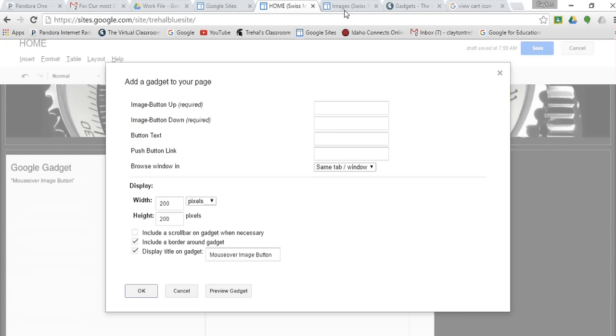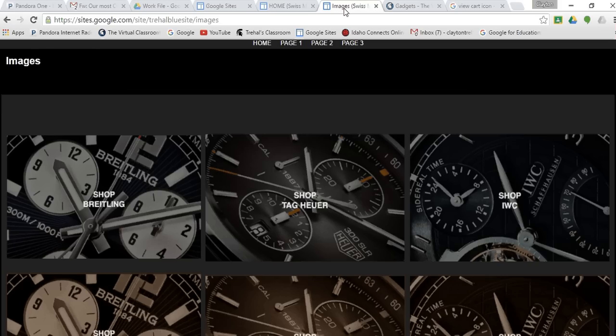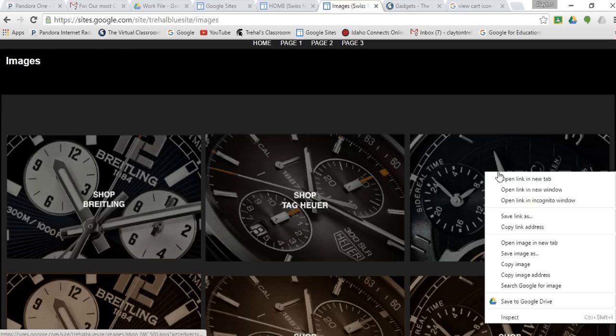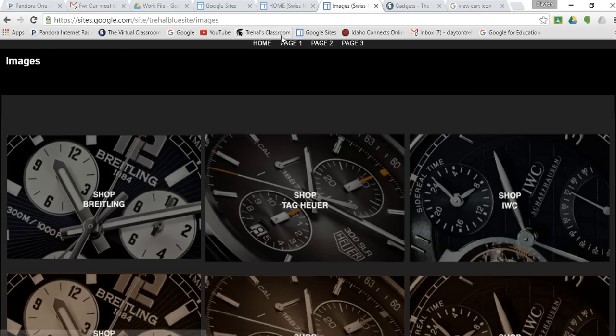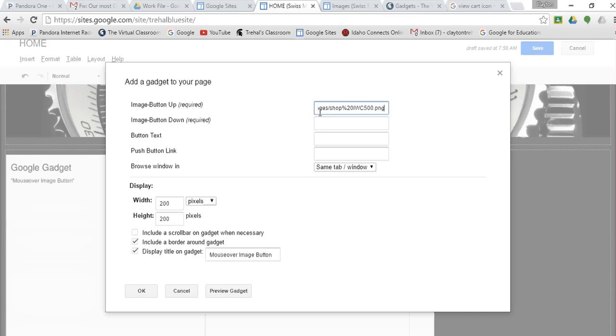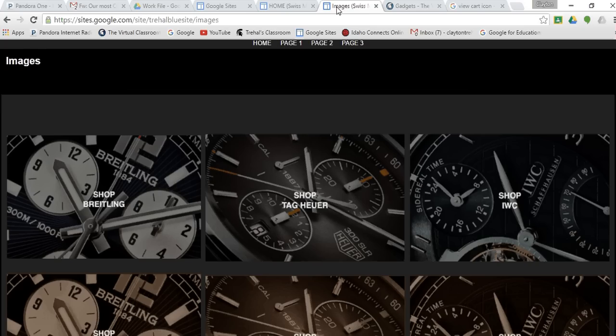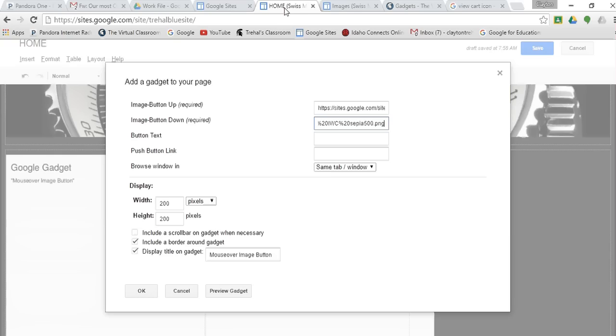So now I'm going to move back to my image page. I'm going to right click the first image, and I'm going to copy the image address. So now I go to here. Now I go to the button down. I'm going to right click again, copy image address. Keep in mind that if I hadn't set up this page beforehand, it would take me a little bit longer to do this. Now, button text, that doesn't mean that you're going to have text that appears on the button initially. I'll show you what this does.